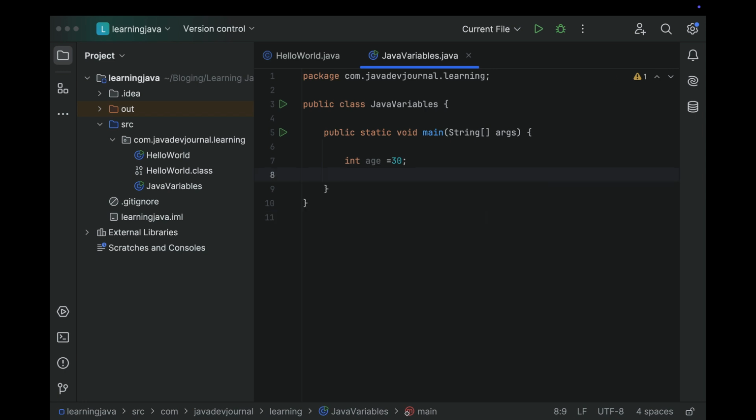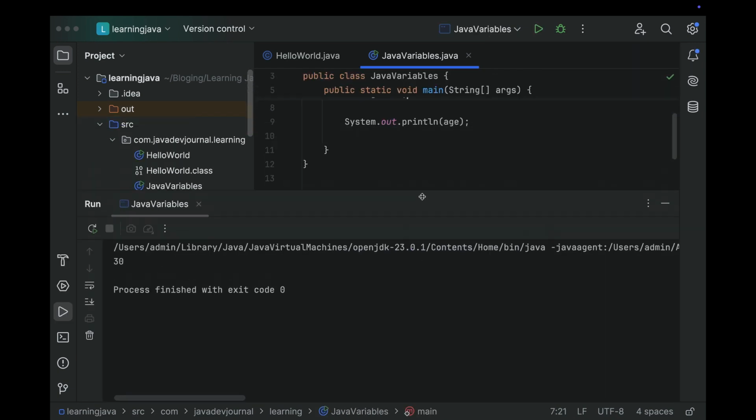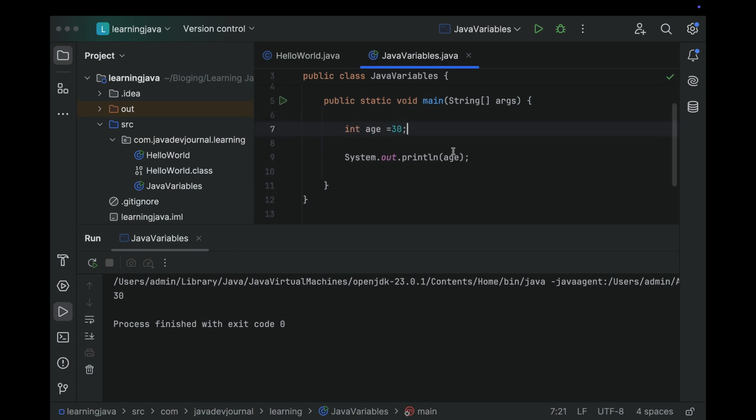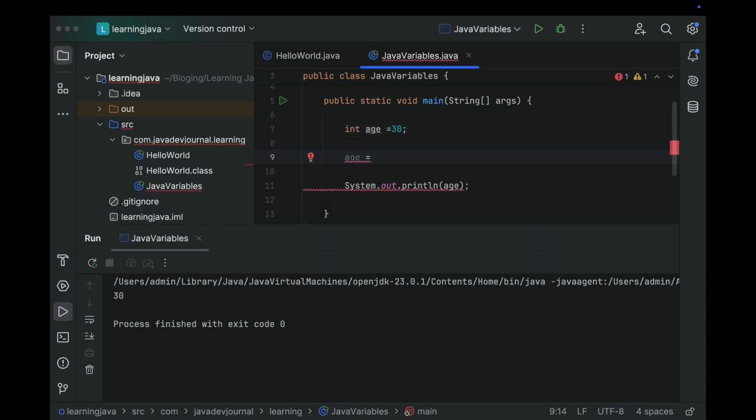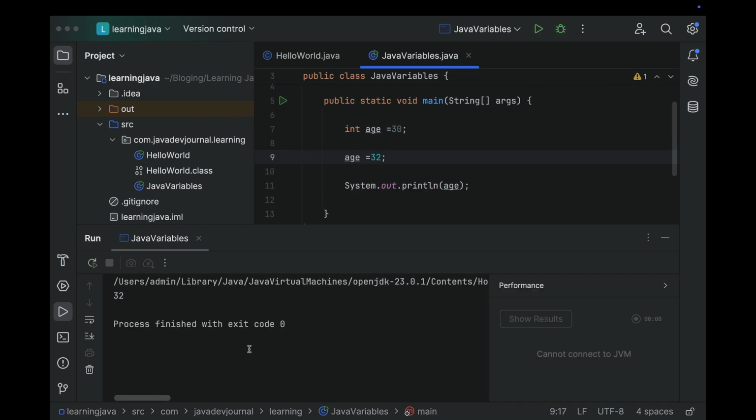All right, so now we have learned some of the basics around Java variables. Let's do some simple calculations around these variables. For example, if I say system.out.println age and run this program, you see I'm getting the value as 30. But I can also change the value of my variables. If I say age and change the value to 32, now if I run my program again, it says 32.